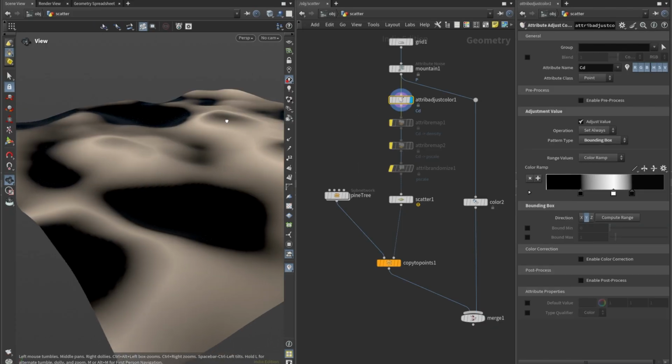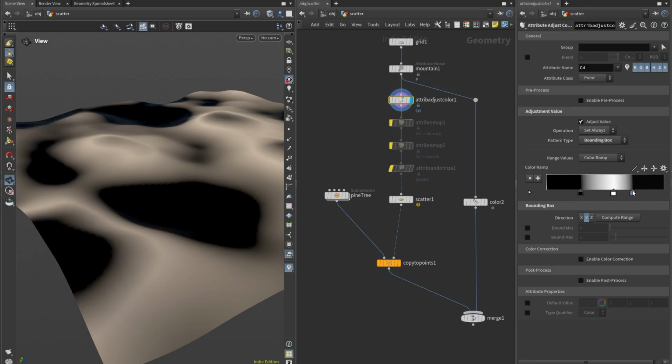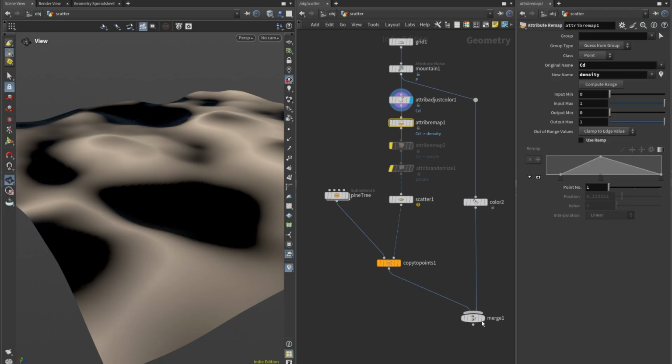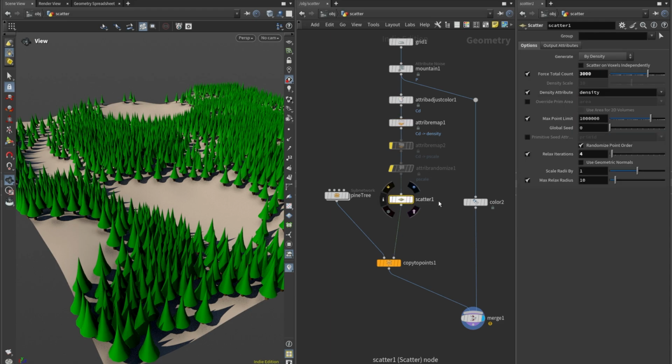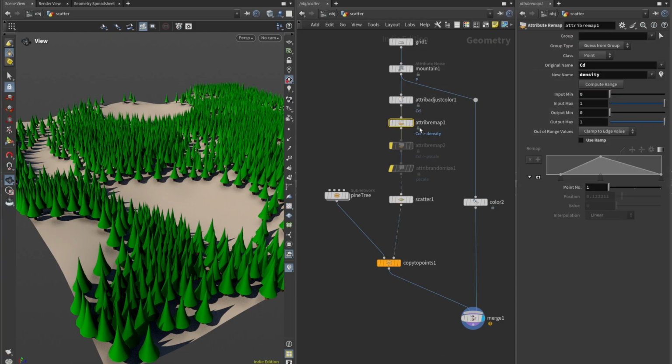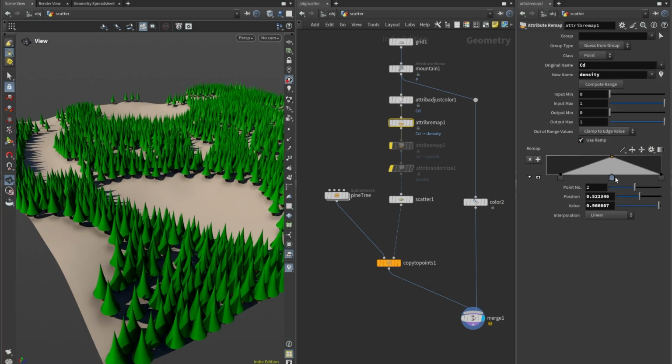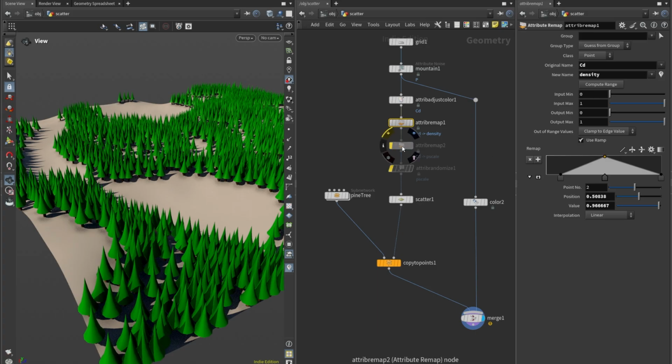Here is another example where I use attributes to control scattered objects. I first use a gradient, just a simple gradient, and I will remap the gradient. I will use attribute remap to convert the Cd attribute to the density attribute that is used by the scatter to create the points. And I remap it to control the shape better. And I remap it again into pscale. I use the same gradient to drive the scale.